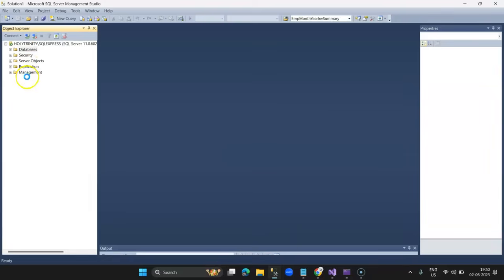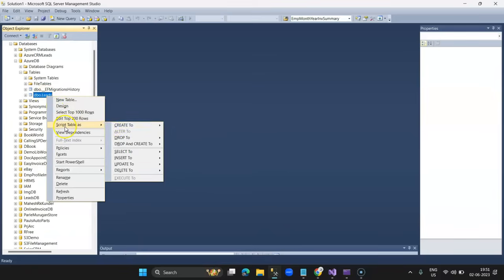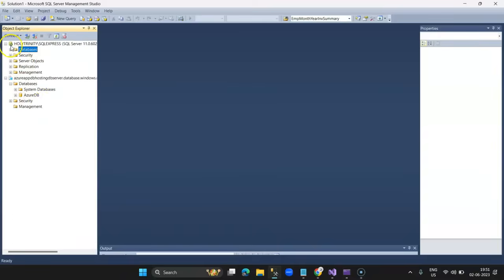Here you can see it is successfully connected. Okay, so now our database is ready on Azure, and you can see it has our Azure database. What we can do, we'll go to our local database, expand, select our database Azure DB, right click on our table, script table as create, copy it in our clipboard, come to our Azure database.